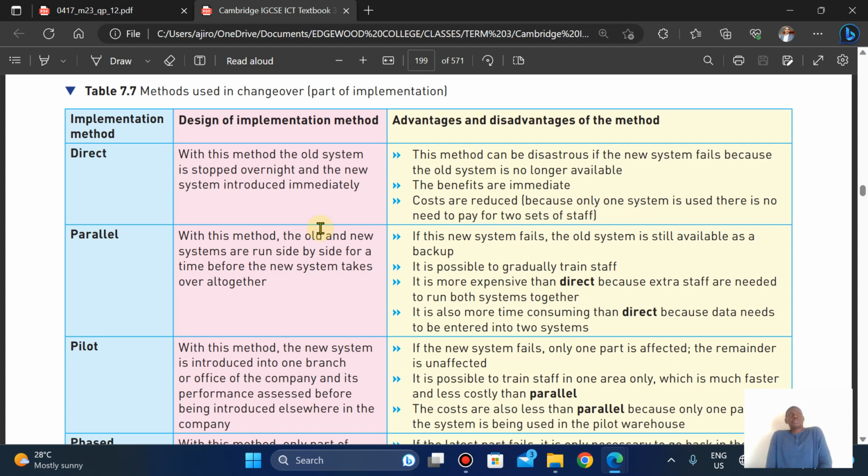Now, we'll talk about the disadvantages of using direct changeover over parallel. Staff has to be trained and be fully ready to use the new system before it is implemented. With direct changeover, staff cannot be trained on the new system gradually, whereas in parallel both systems are running, so you have time to train them.